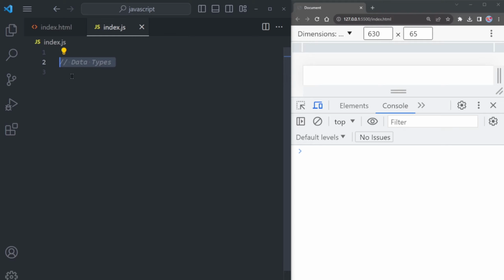Today, we will discuss data types. We'll explore 6 of them: number, string, boolean, bigint, undefined, and null. Data types are a crucial concept in programming, so pay close attention. Let's understand them one by one, starting with the number data type.